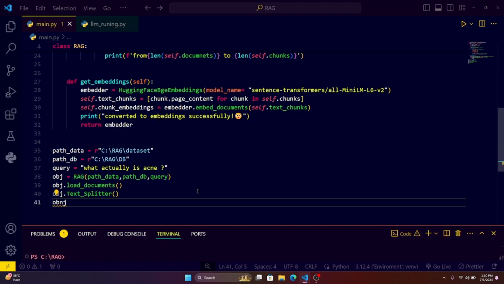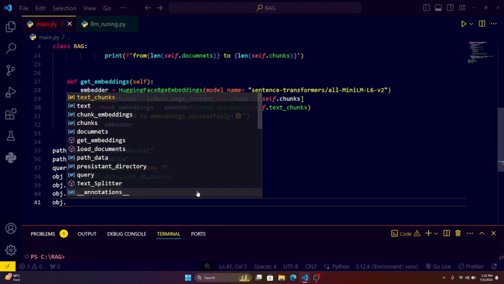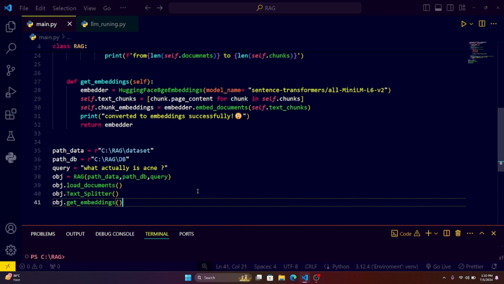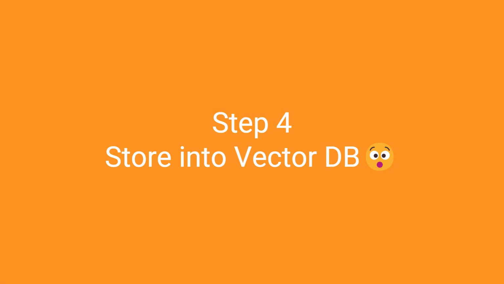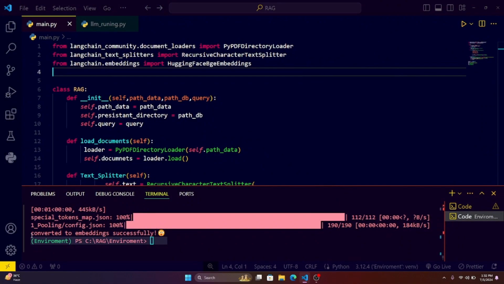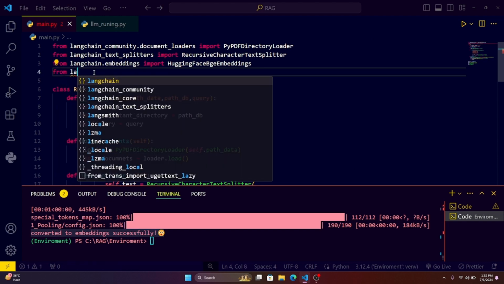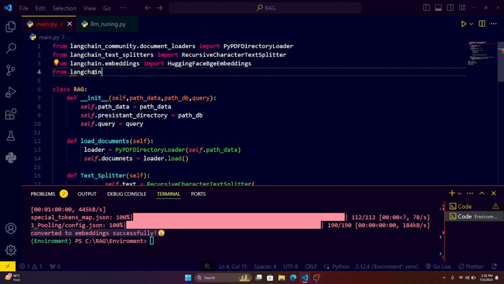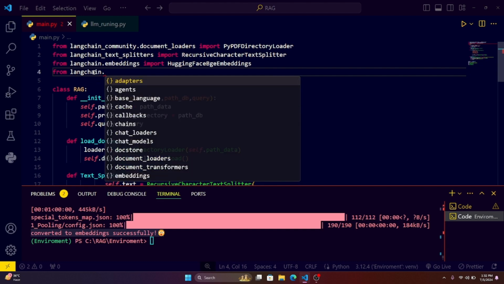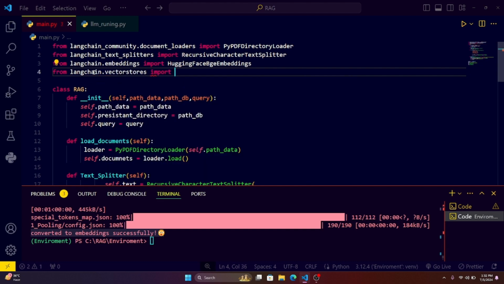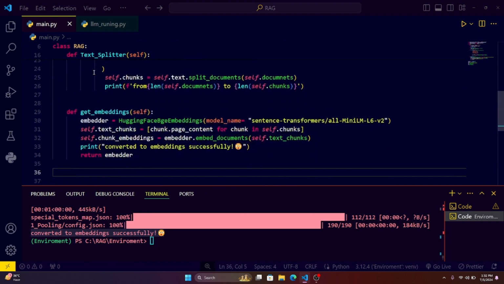Object.get_embeddings, and call it. Hit Control S to save and run it. As you can see, our code runs successfully and converted into embeddings, or numerical form. Next, we need to store it into our vector database. For this, from langchain.vectorstores import FAISS. This is our vector database.